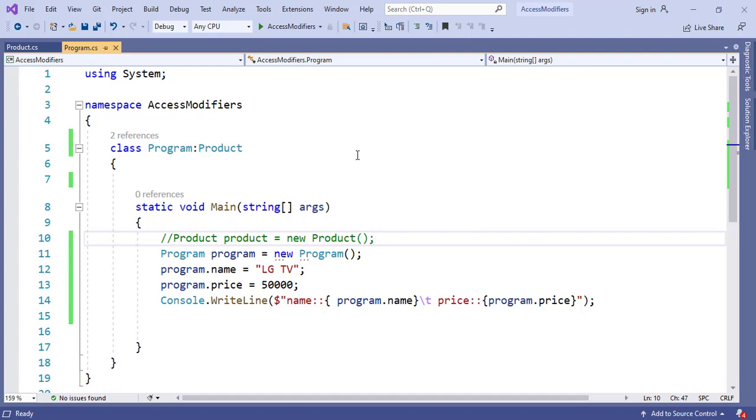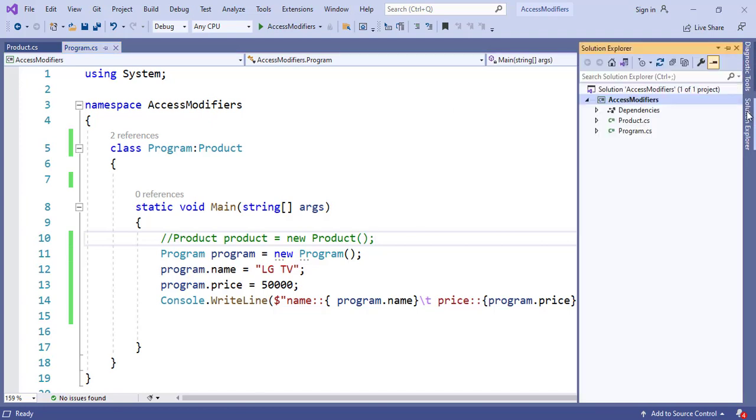I have only one application in this project. To check that, go to Solution Explorer and here you can see Access Modifier, 1 of 1 project. That means I have only one project in this. So I am able to access the fields defined in the class Product in another class called Program.